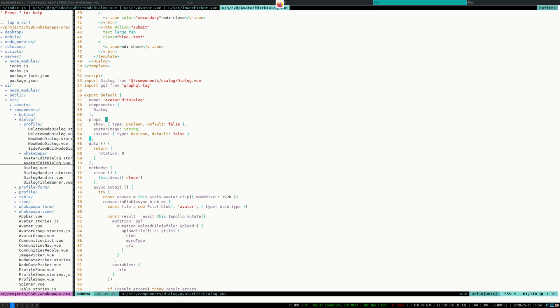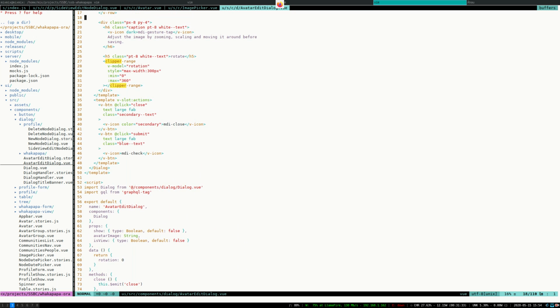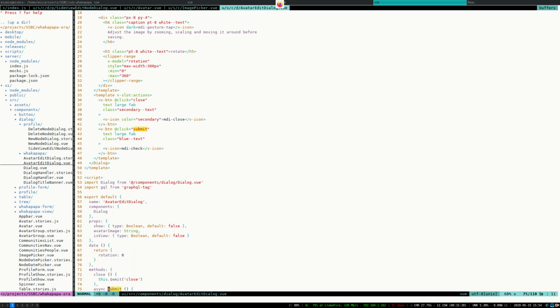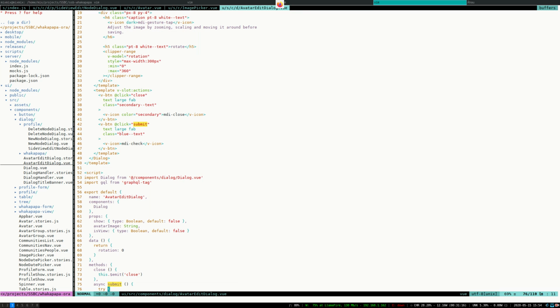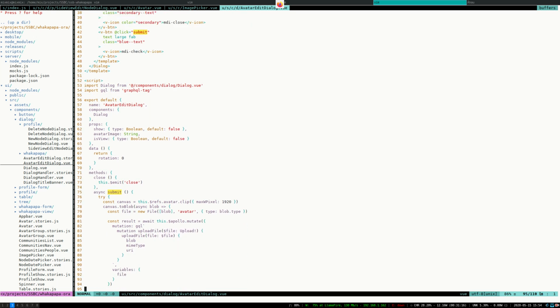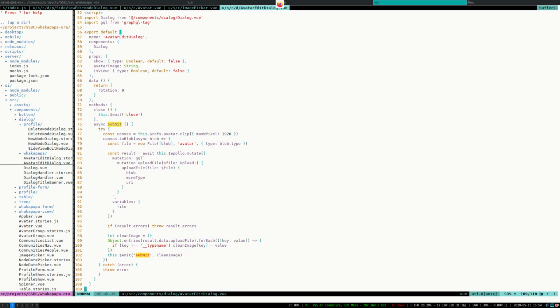And so this is clicking submit. This catches the button click and runs the submit method. So that's, I think, when you're saying, okay, yes, I've done all the editing I want to do. And this is some Clipper related stuff, it gets the blob out of it, prepares some file thing. Here we go, here's the Apollo mutation.